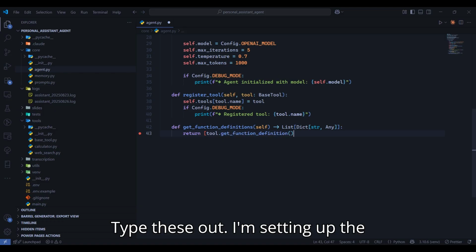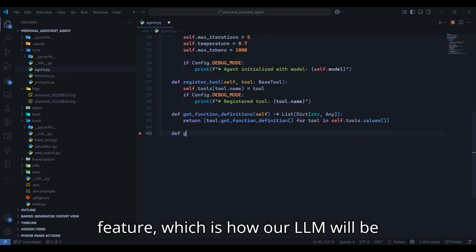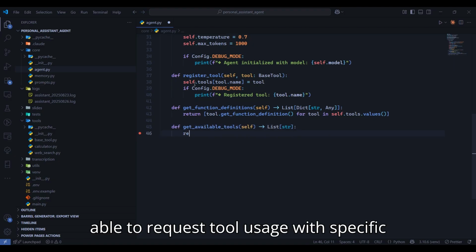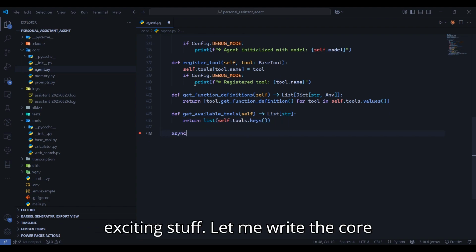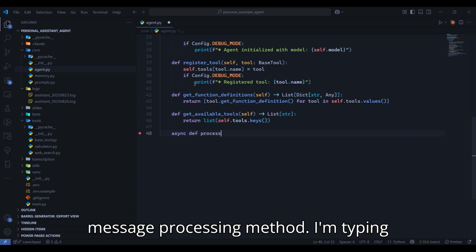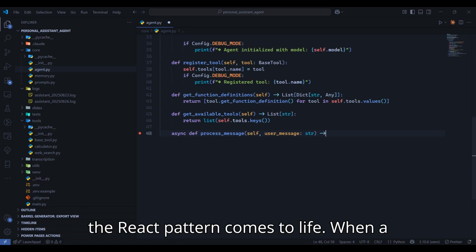Let me type these out. I'm setting up the foundation for OpenAI's function calling feature, which is how our LLM will be able to request tool usage with specific parameters. All right, now I'm getting to the really exciting stuff. Let me write the core message processing method. I'm typing async def process_message, and this is where the ReAct pattern comes to life.